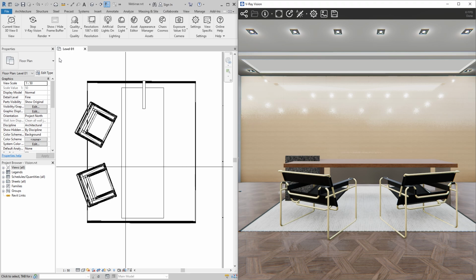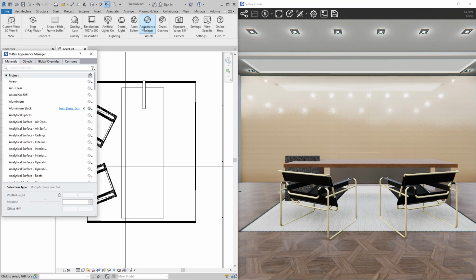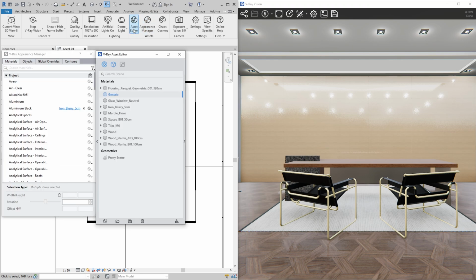Using V-Ray Vision, you can adjust your lights, navigate around, and shade your projects with real-time feedback as you work, making it easier than ever to set up and explore your projects right away. To demonstrate, let's open up the V-Ray Appearance Manager and the Asset Editor here and explore how we can change the wooden floor material for this project.